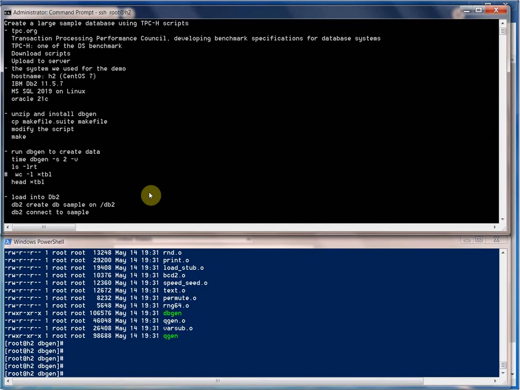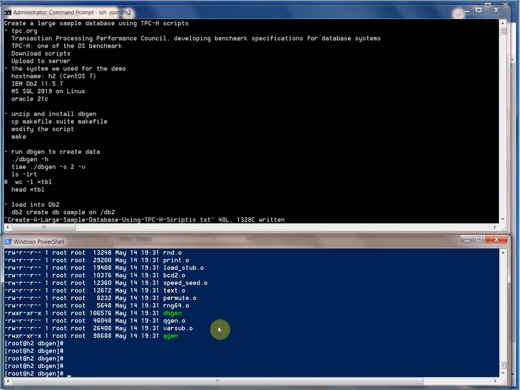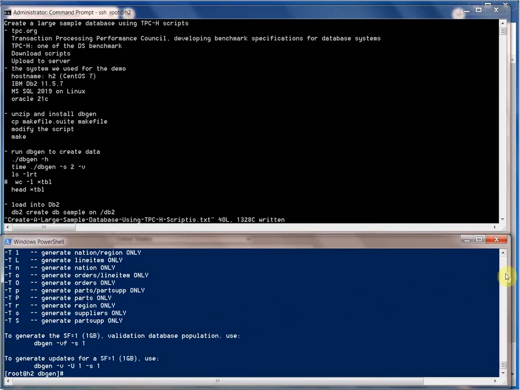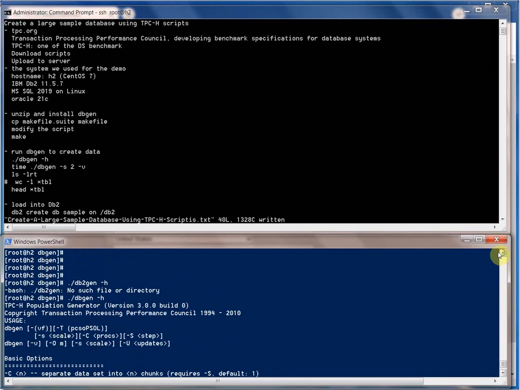Okay. Now we're going to run dbgen to create the data set. Before we create a data set, let's take a look at the help, the syntax. So we're gonna do ./dbgen -h for the help, okay? Not db2gen, dbgen. All right, so let's see. It's very simple. At the beginning, this is the usage: dbgen, some options, and the scale factor.